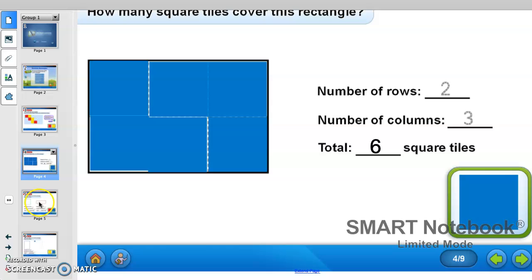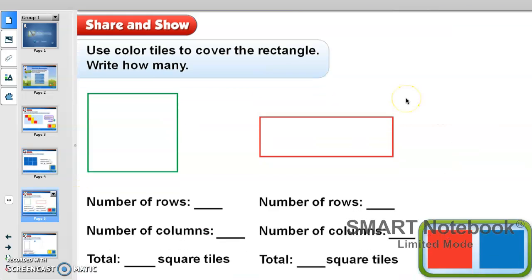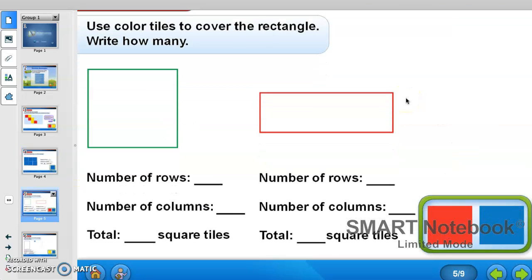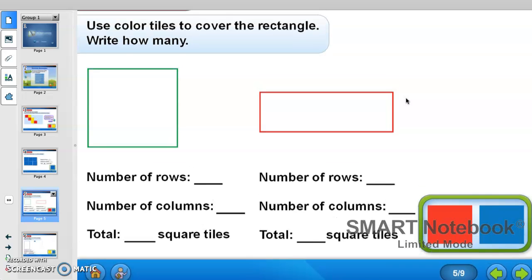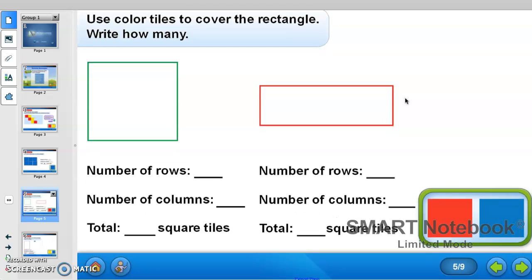Now we're going to go on to the next one. This one says, use color tiles to cover the rectangle and write how many. We have 2 examples here, a square and a rectangle. Let's start with the square. We're going to take some red squares and fill the square in until we can no longer fit any more squares next to each other. So there we go.